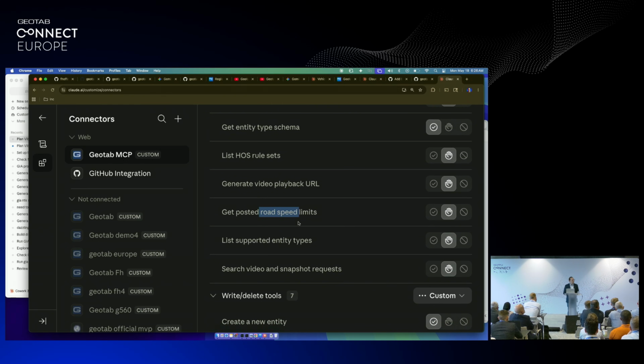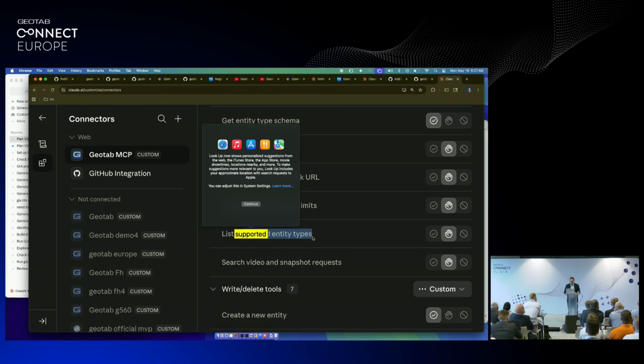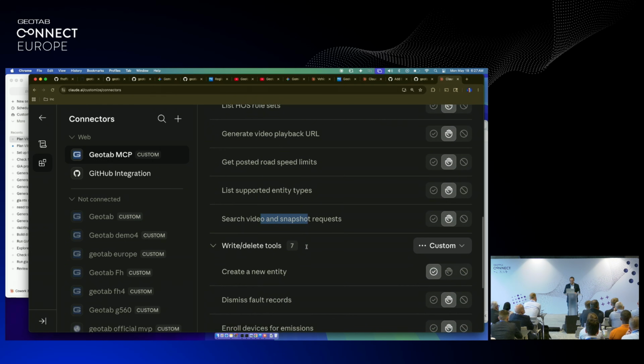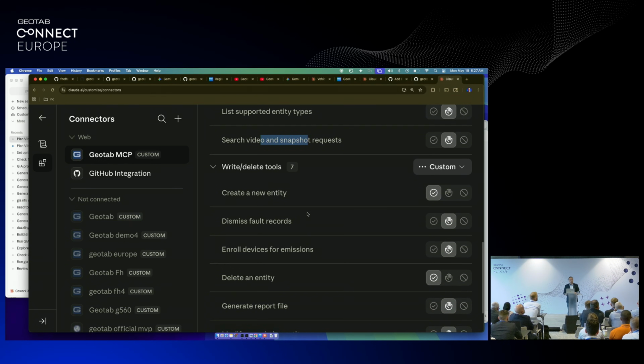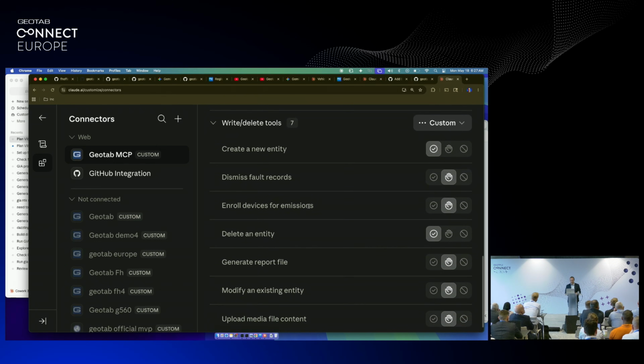So if we know the speed limit, now you can ask Claude to get it out, supported directory types, search video and request, and it can also write and delete stuff. So you can ask it to delete your drivers, create drivers, rename all of your vehicles. It can pull those things off.